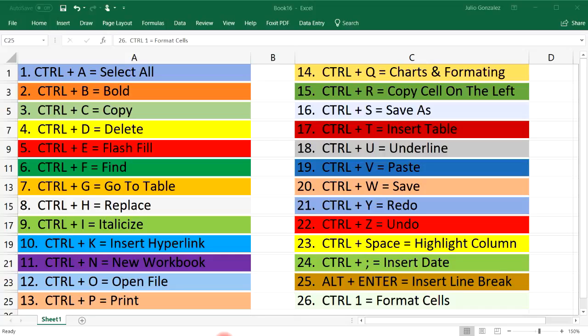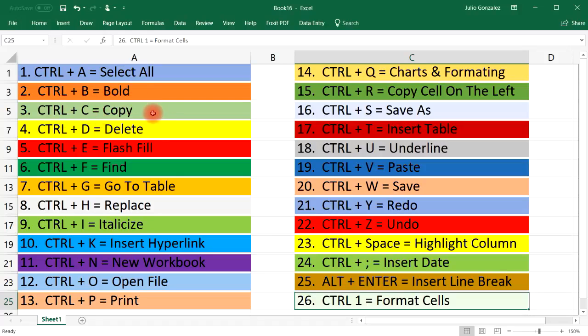So this is basically a summary of most, not all, but most of the keyboard shortcuts that we went over in this video. As you can see, it's listed in alphabetical order. First we have Control A, select all, Control B to make something bold, Control C, copy, Control E, flash fill, Control F if you want to find something, Control I to italicize something, Control N to make a new workbook, Control P to print your work, Control R, copy the cell on the left, Control S to save your work, Control T, insert table, Control U, underline something, Control V, paste, Control Y, redo, Control Z, undo, and so forth. So if you want to, feel free to take a picture of this.